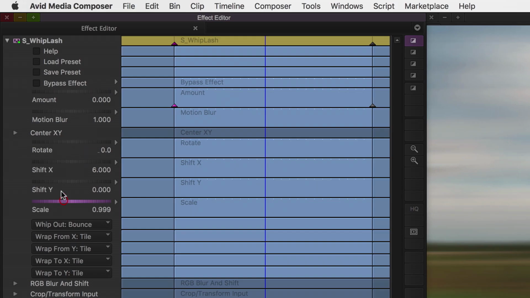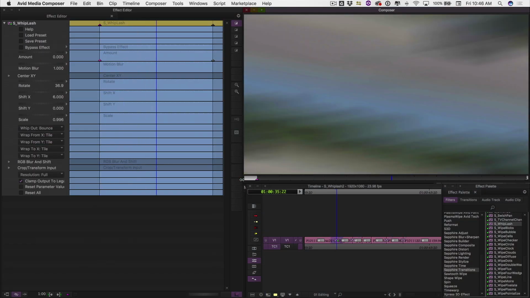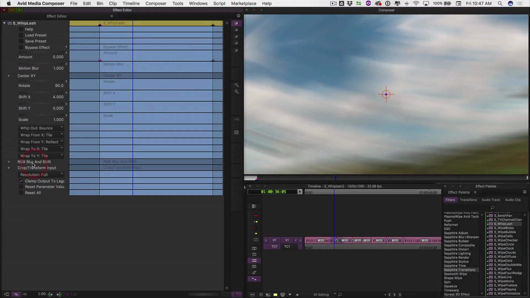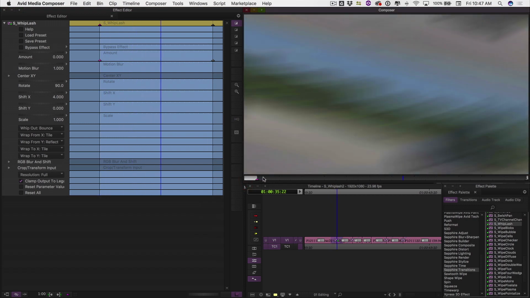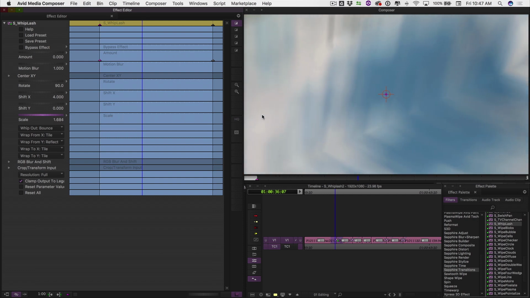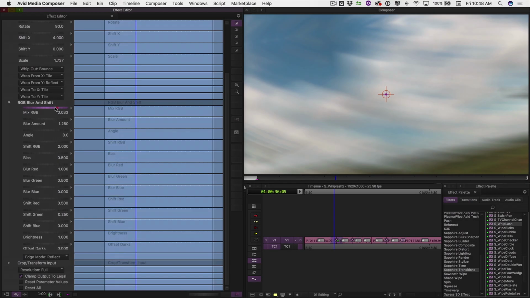Things get really fun when you begin to play with the rotation and scale parameters. One thing you can do to make the transition look a little bit more seamless is you can change the wrap parameter from tile to reflect. Scale is also really cool because it ramps the image size over the duration of the transition, which can make it feel more natural. You can further customize the look of your transition with the RGB blur and shift parameters.